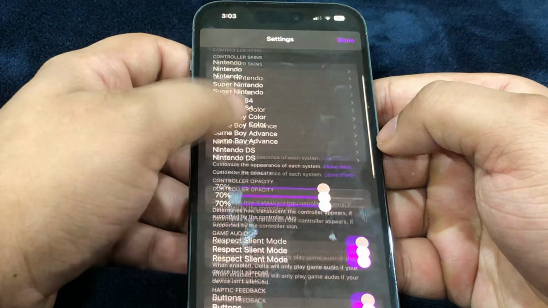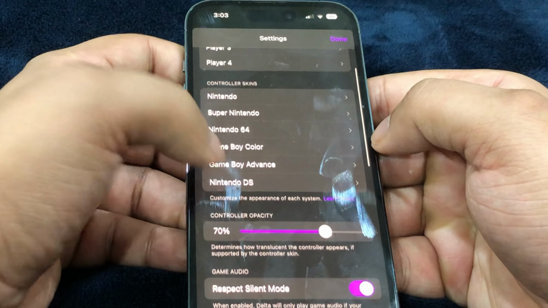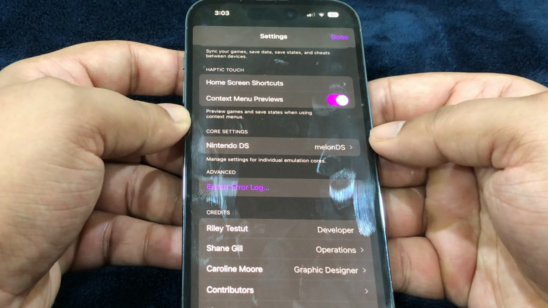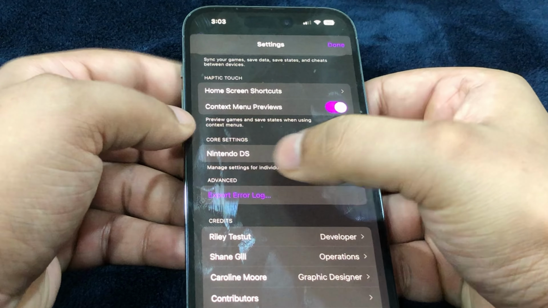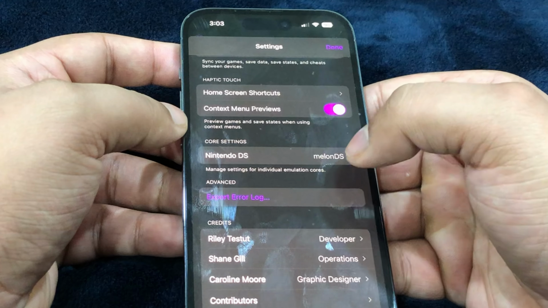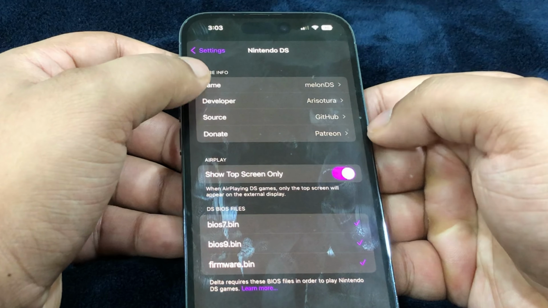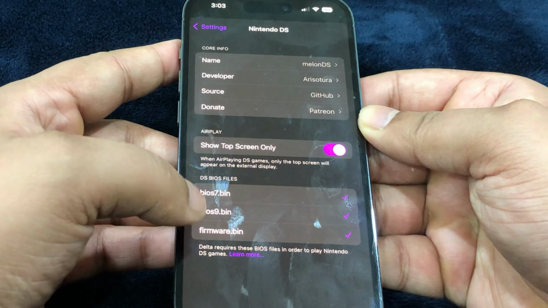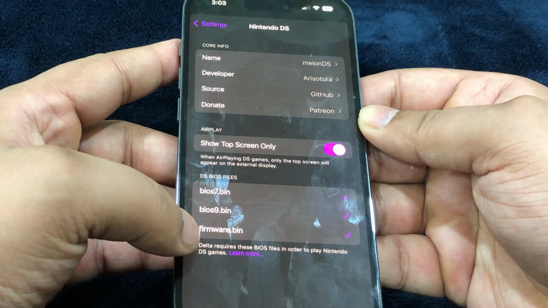There are no BIOS files for these emulators. You do not need to worry about that, except the DS emulator. Nintendo DS uses Melon DS as its core. There is a separate section that says Nintendo DS, Melon DS. When you tap on it, you're going to see all the details, and at the bottom you're going to see BIOS 7, BIOS 9 and firmware.bin.